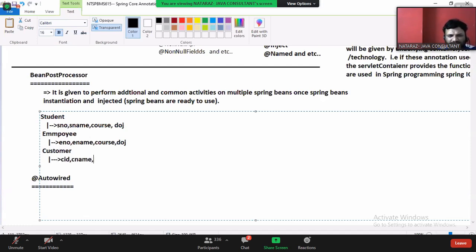CID, CNAME, bill amount. Or for employee, it is not course, it is designation. Bill amount, date of purchase. Date of joining or date of purchase, whatever it is.